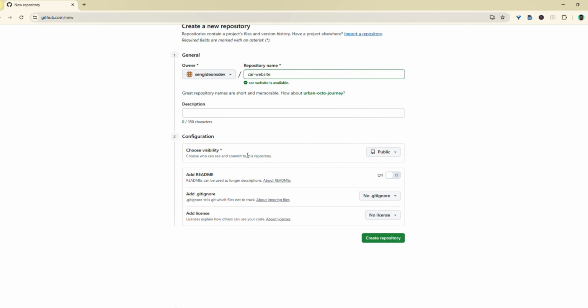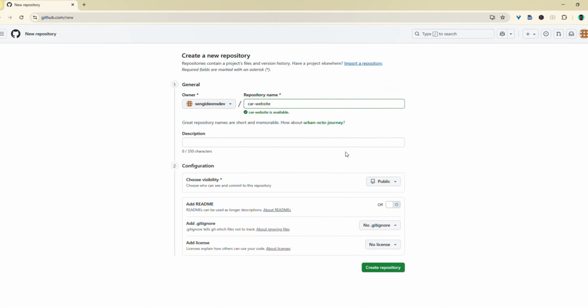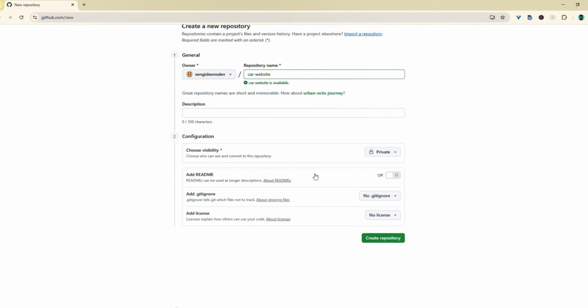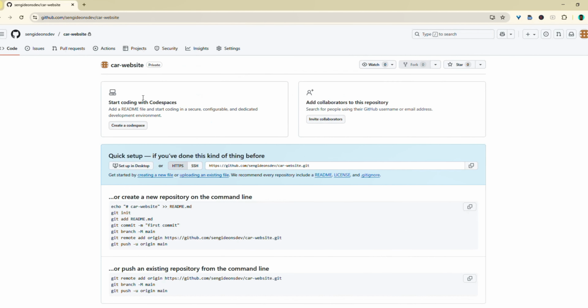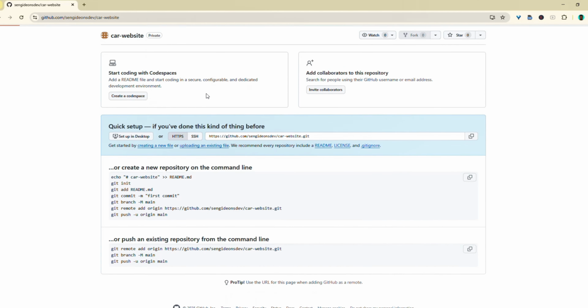Then we also have choose visibility. So I prefer this to be private. So I'm changing this to private. And I could also add the readme file, but I'll ignore this, so I'll just go ahead and create the repository. So now the repository, car website, is created.